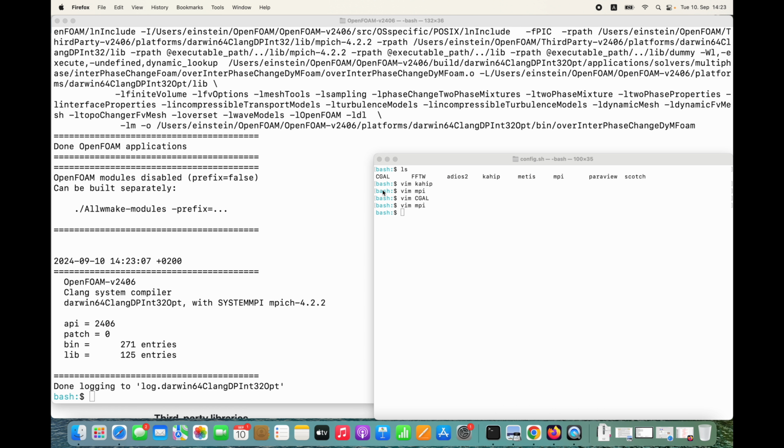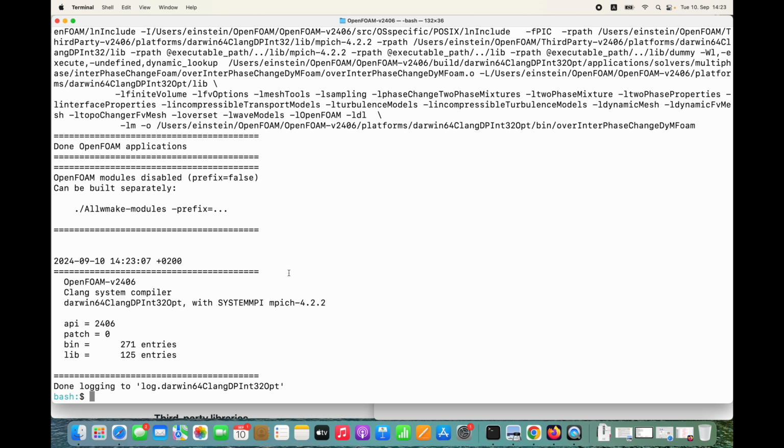Anyways, I think I'm done with the explanation. Wow, it was so nice that as soon as we were done with the explanation, this thing was also compiled. You see that it says Clang system compiler, and it says with system MPI, which is MPICH 4.2.2. So now it's the testing part. This is the moment of truth, and we want to test.